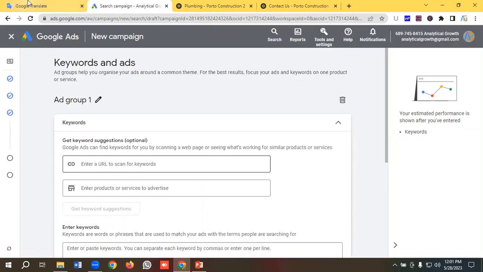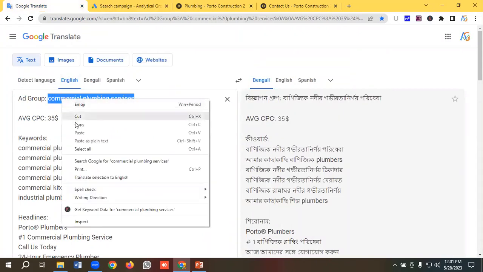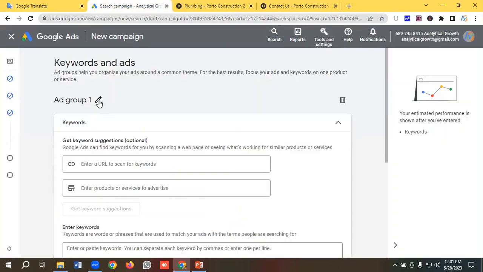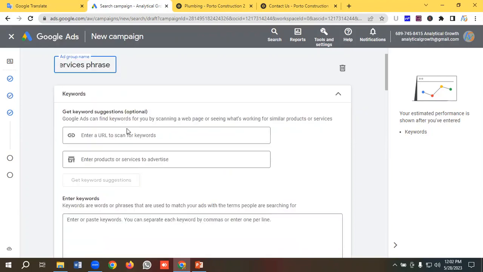And we're in the ad group section. So I have named the ad group as commercial plumbing services. So I'm gonna copy it from here, and I'm gonna rename the ad group. I'm gonna rename it as commercial plumbing services phrase, because I want to create 2 ad groups. One is with phrase match and the other one is with exact match, and I want to target the same keywords in each ad group.